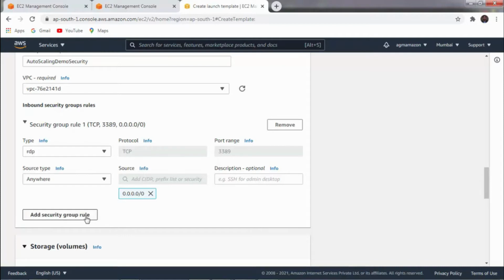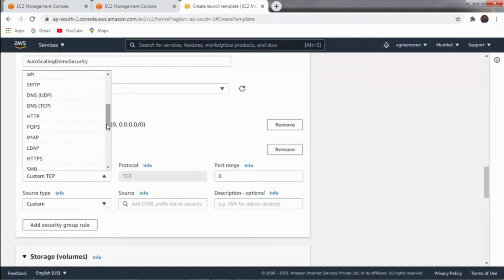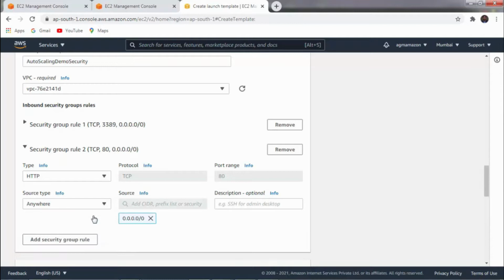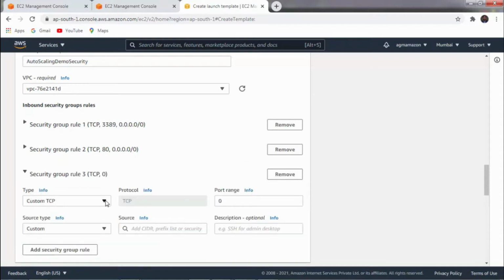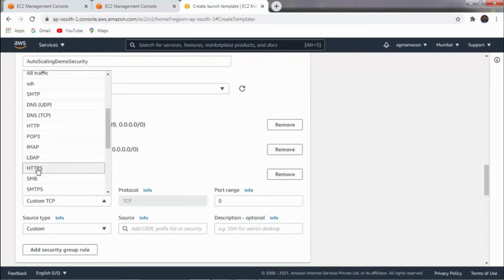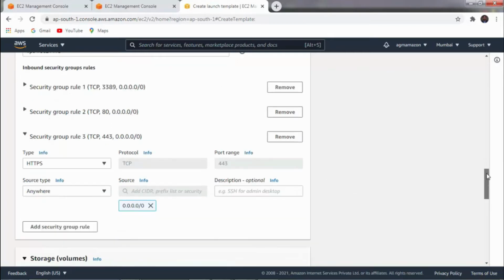You can add multiple rules also. For example, I'm adding HTTP and HTTPS. First, I'm adding HTTP. Again it can be accessed from anywhere, so we have to select the source type as anywhere. The protocol is TCP and the port range is 80. Add another rule, for example HTTPS. So I'm selecting HTTPS. The protocol is TCP and the range is 443, and the source type is anywhere. In this way you can add different rules.